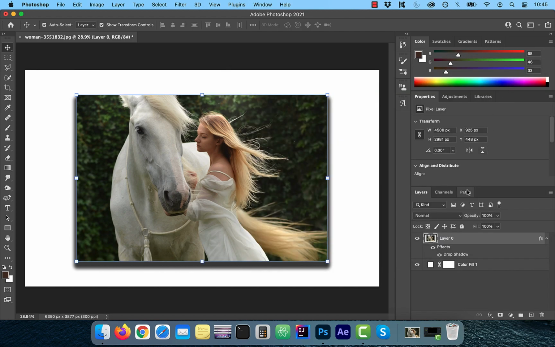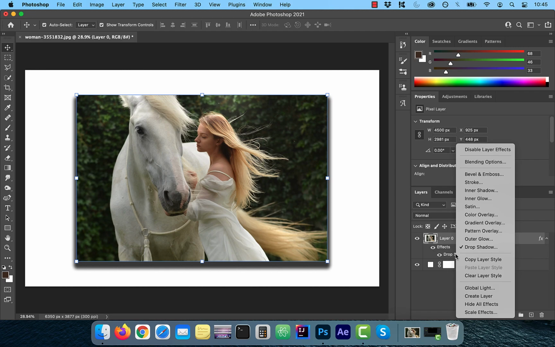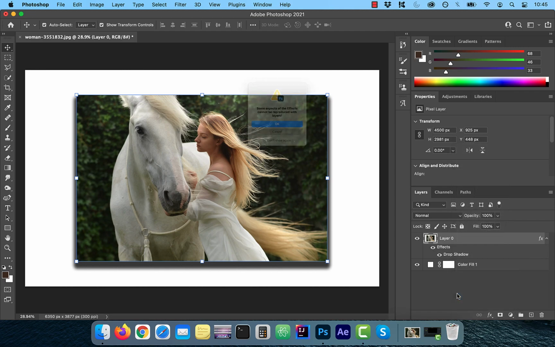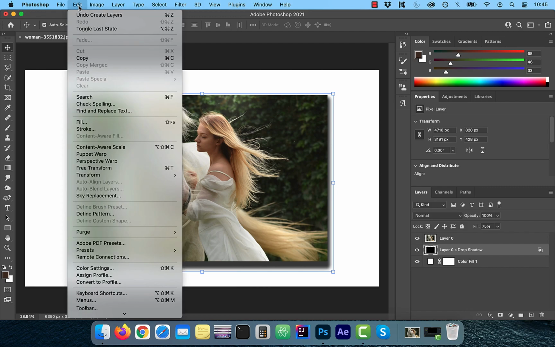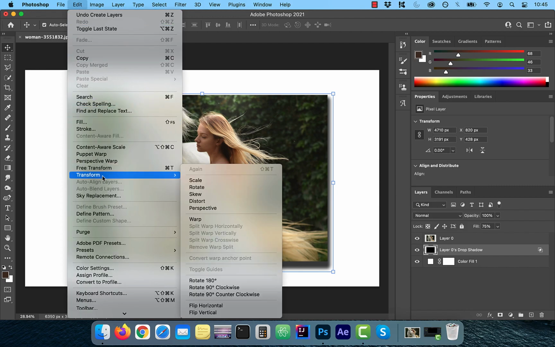The way you do that is by right-clicking on Drop Shadow and selecting Create Layer. If you receive a warning pop-up, just click OK. With the drop shadow layer selected, I'm going to click on Edit, Transform, and then select Warp.